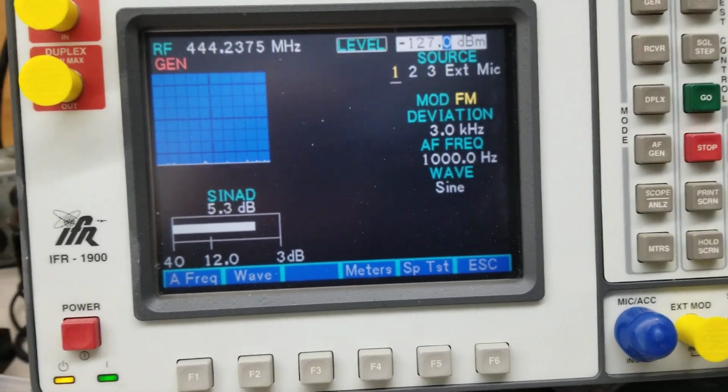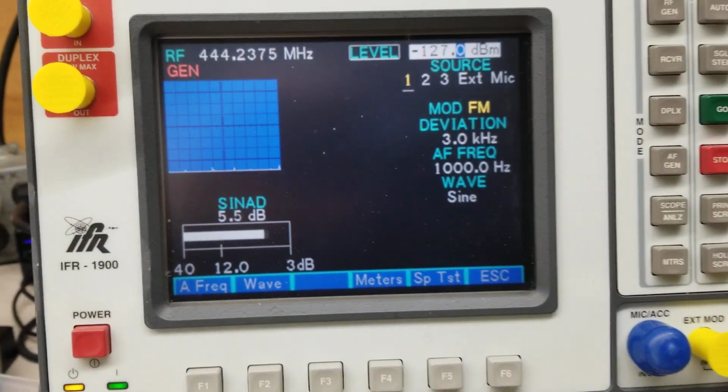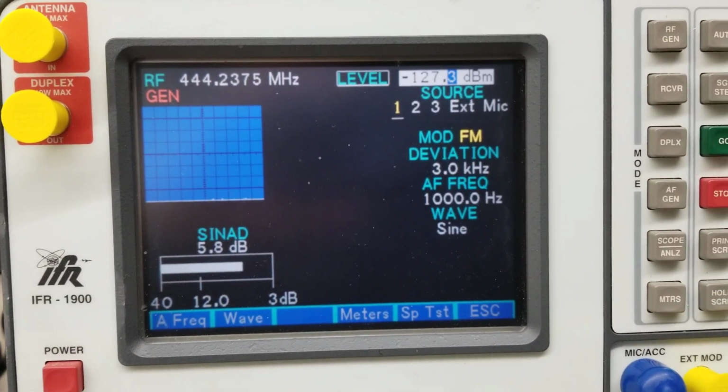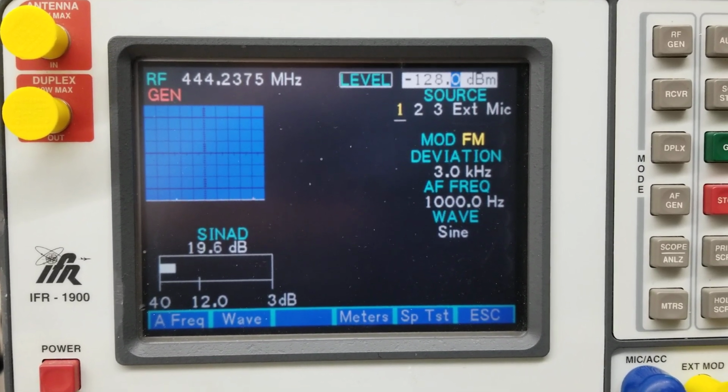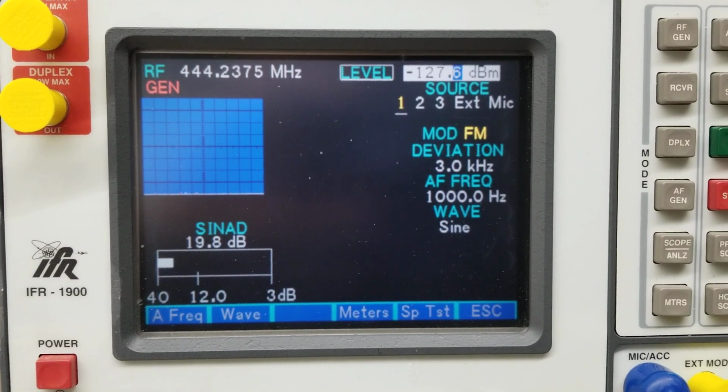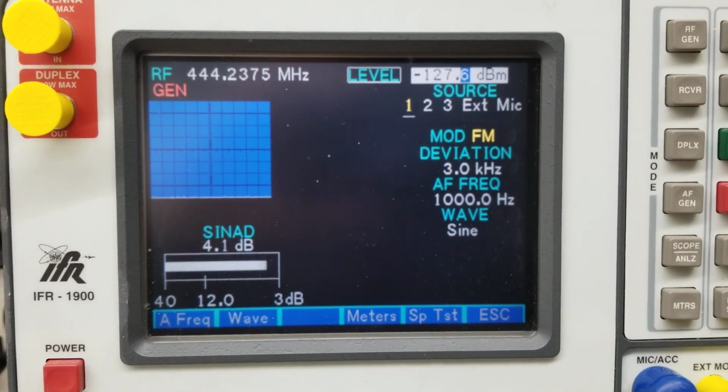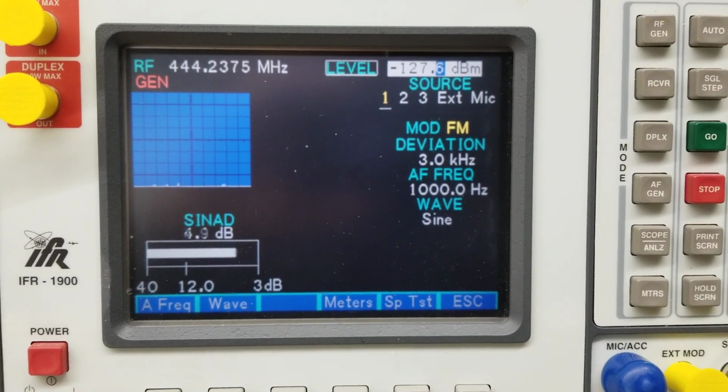But check this out, we could actually take it on down. I think it would be usable. Squelch closed right there. I'd say it'd be usable right down in there, roughly.